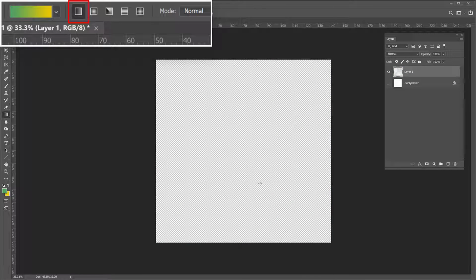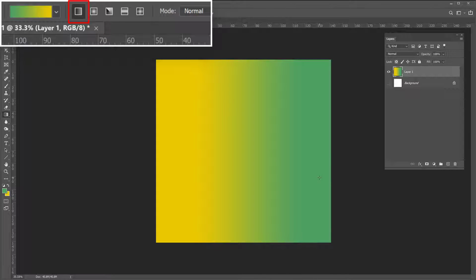If I hold down the shift key, I can actually constrain my line to 45 degree angles. So if I want it to be perfectly horizontal or 45 degrees exactly or vertical, I hold down the shift key and move around. So that's going to make it a perfect horizontal or whichever direction I was pointing at.